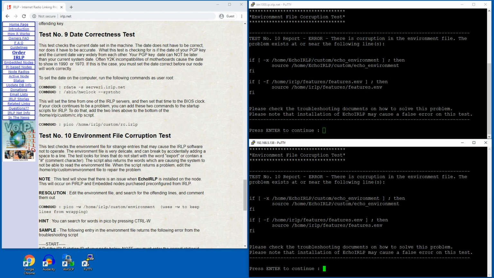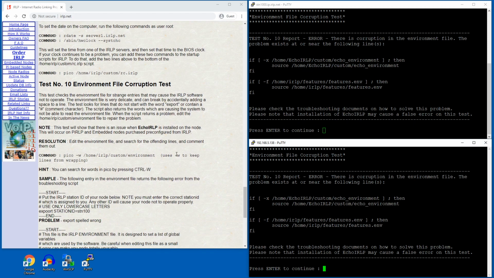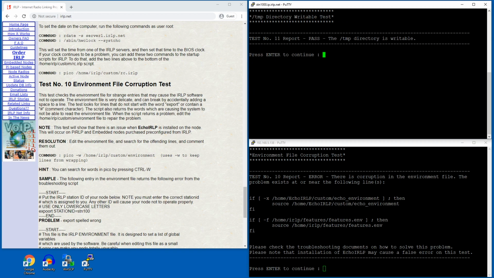Here's another one that we often get false positives on, the environment file corruption test. These ones both fail this test just because it's showing there's an EchoIRLP installation as well as the features directory, which comes along with PyRLP and embedded nodes. And so you can ignore those two on those types of nodes, but you'll often see one-word entries or little things that are kind of weird in here that shouldn't be there. That can point to you that you might have a problem in your environment file, which will cause the node to fail.